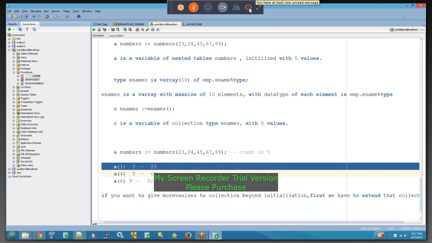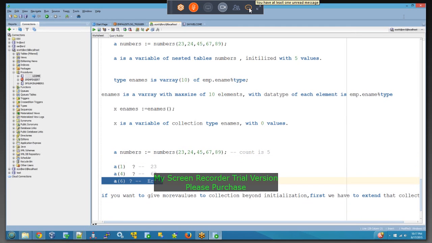So the first position, second position are fine, and the sixth position is an error. If you want to give a value at 6, we need to extend that collection. Everybody is clear? For VARRAYs also, we need to extend before giving new values beyond initialization.